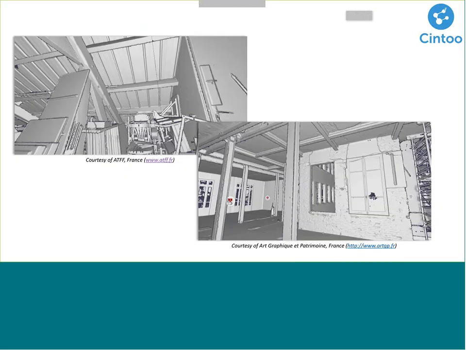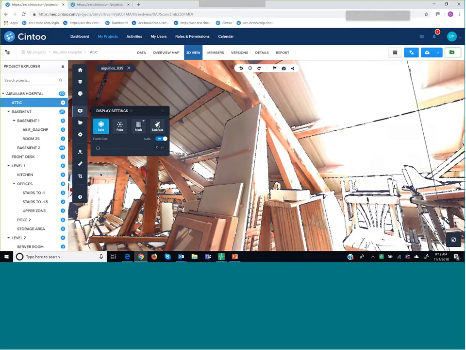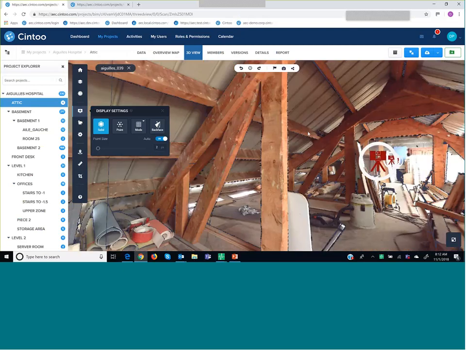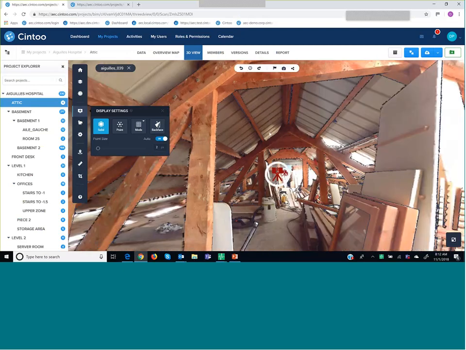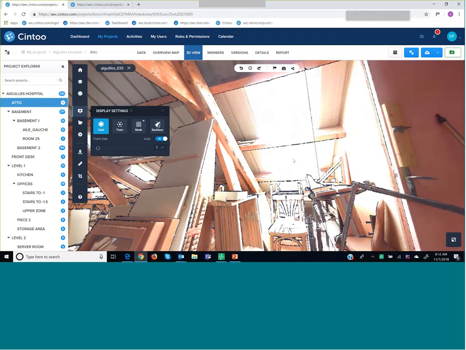Let me show you 2 examples of what it means to have a mesh in a browser instead of a point cloud. Let me switch to the platform. I will run a complete demo of the platform just to show you the quality of the mesh we have. So this is typically a laser scan, an RGB laser scan that you will experience in any other software. But now this is a photo texture mesh.